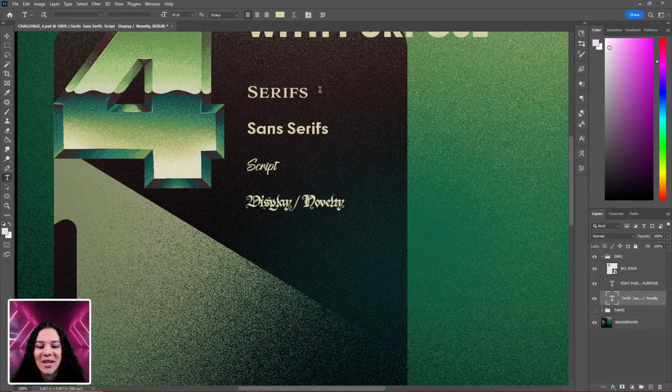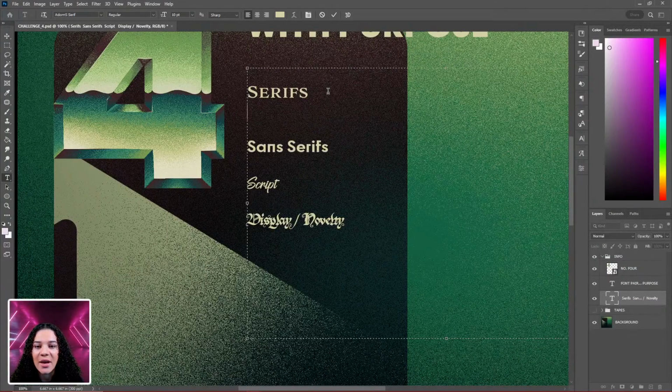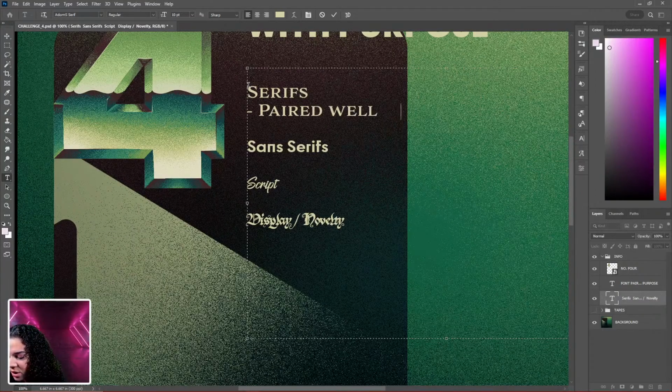If you're in a metal band, you might use the display and novelty fonts for a lot of things. But aside from that, I can't think of a lot of reasons why you would have a body of text in a display or novelty font. I would say that the serifs are probably very well paired with sans serif. So if I was going to use this font to pair with something else, I could say, let's put a little dash here. I'm going to say paired well with sans serifs.